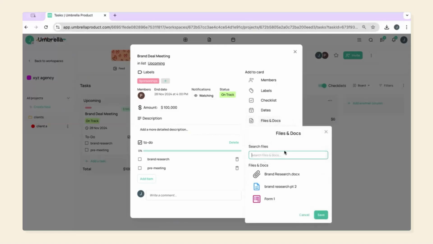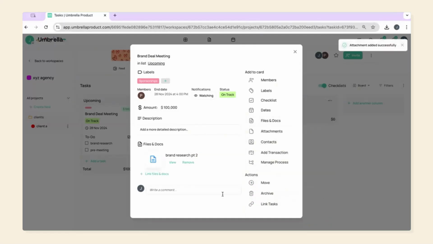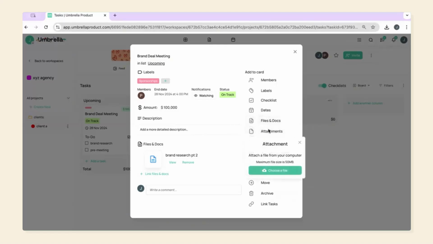Then if we have any files and docs within the project, they're going to show up here and you can attach them to the task board. And if it's not already uploaded in the project, you can click here and add an attachment and choose any file from your device. Our contacts, transactions, and manage process and link tasks video are for our more experienced users, and I'll be going over those features in another video.